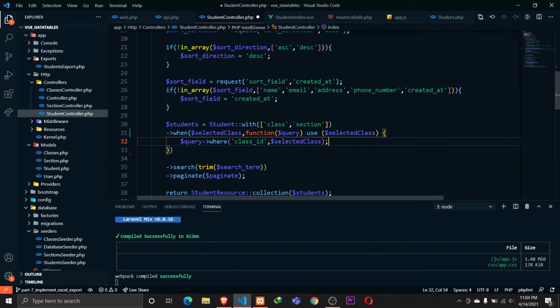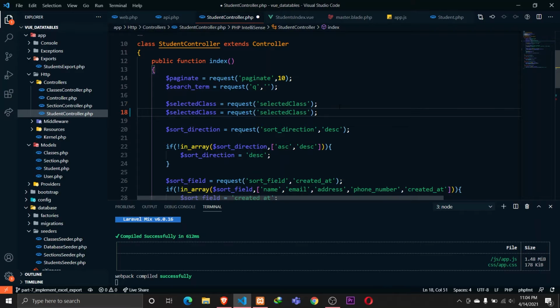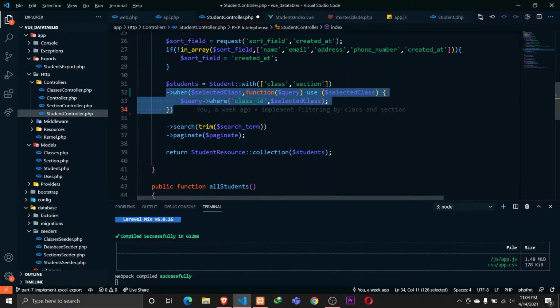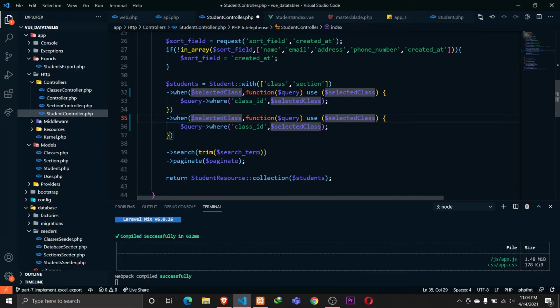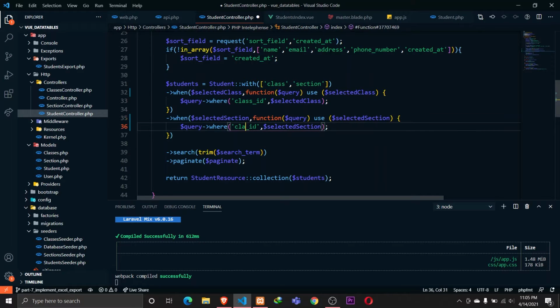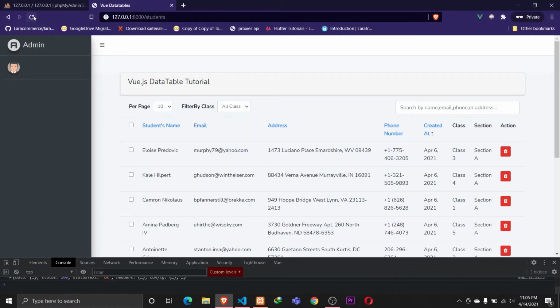Okay, and since we are here, let's copy this selected class and define the same for the selected section as well. And in here we can duplicate this query, and when the selected section is set, then we also need to query the section ID, where the section ID is this selected section. And now let's go to our browser and reload.